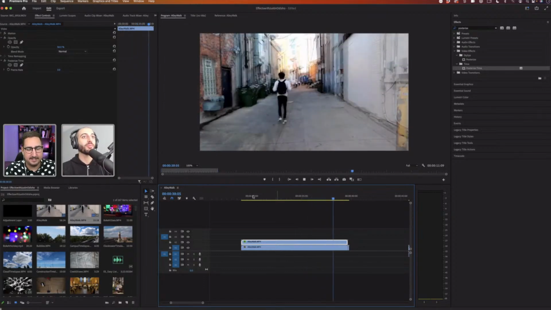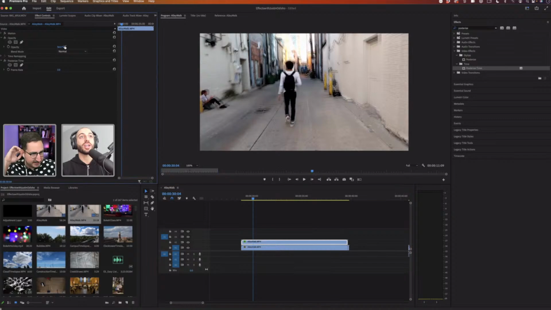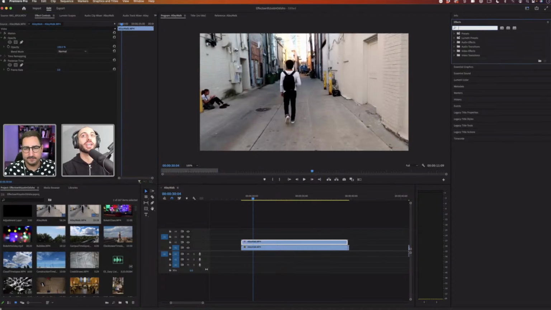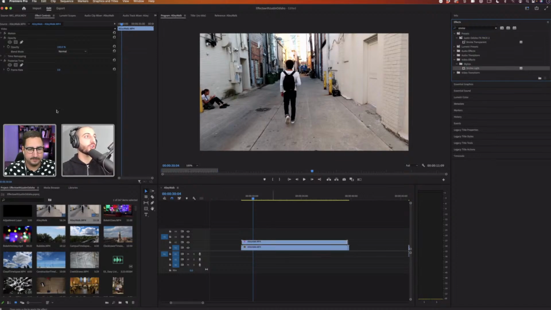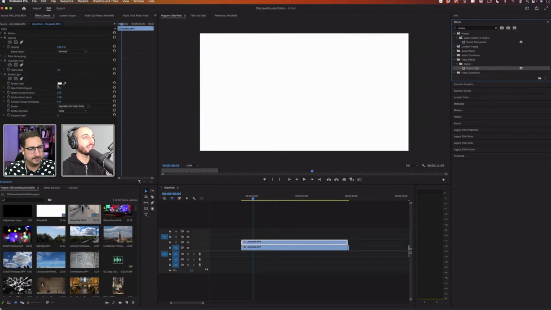Yep. But what I thought was cool is, what if we put a strobe light effect on, and instead of using the strobe to make a color flash, we use it as a way to cut the clip at certain random intervals without manually making a million cuts.